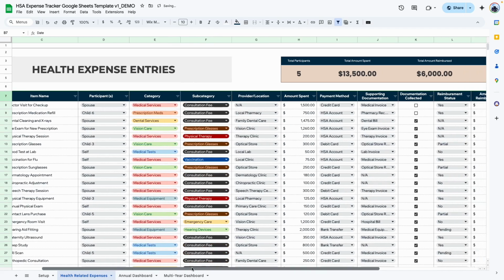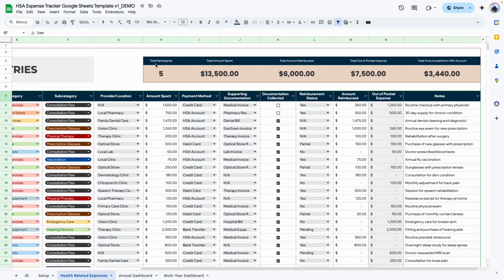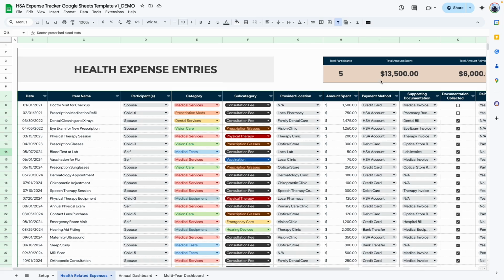Now I want to show you the mini dashboard. While you're in this tab, you can easily see how many participants there are, the total amount spent, the amount reimbursed. This is just adding this amount in this column, out of pocket from this column. And if you paid with your HSA account, which is one of the options here for payment method, you can select this when you use it, and then you can see the amount that you paid from your HSA account. All of these are controlled by formula, so you really don't have to do anything.